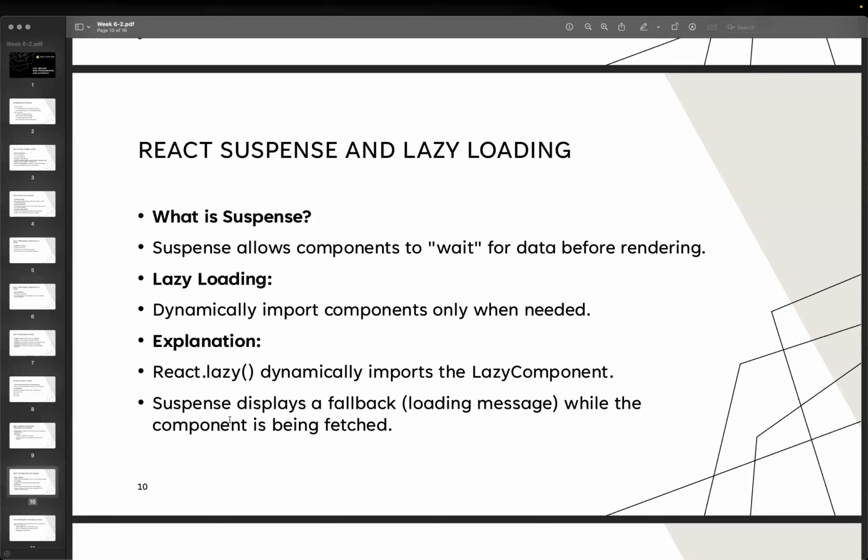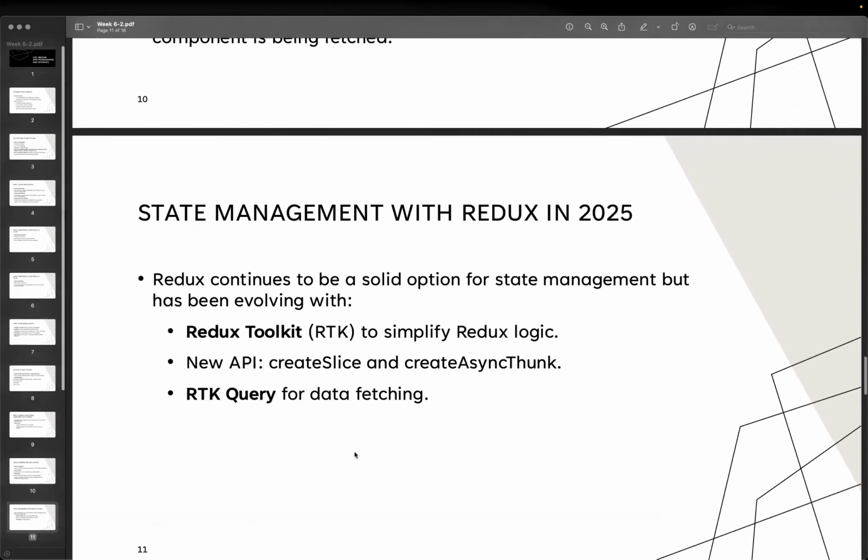Okay. And we have React.lazy. So it's called a dynamic import for the lazy component. So if we define it as lazy, then we don't have to load it even when we are not using it. Okay. And then Suspense also displays a fallback, such as a loading message while the component is being fetched. So that's how it looks.